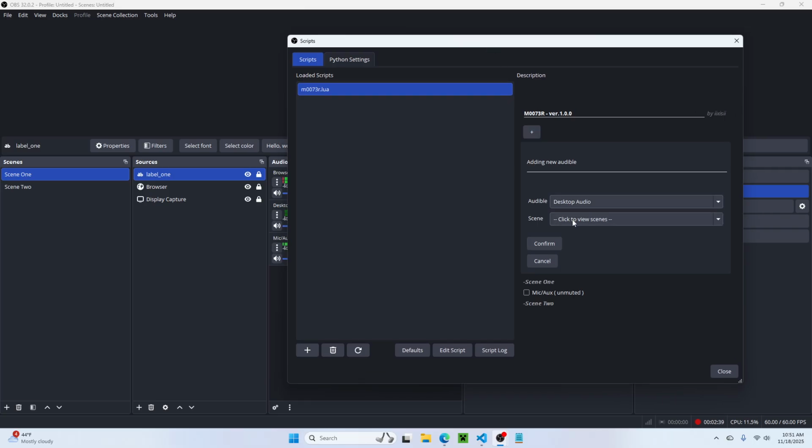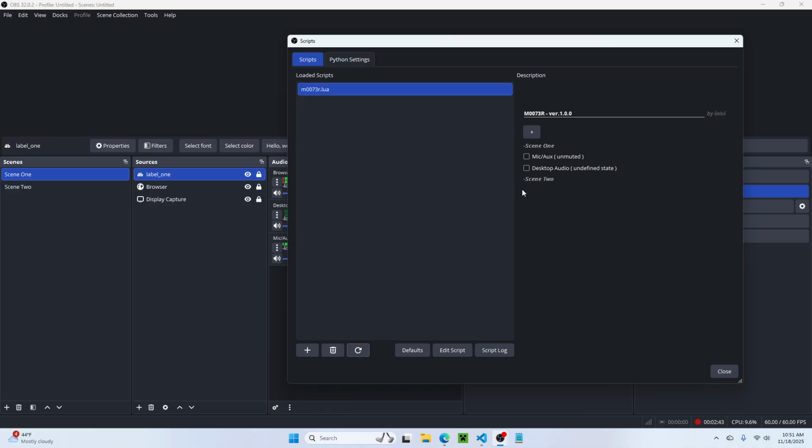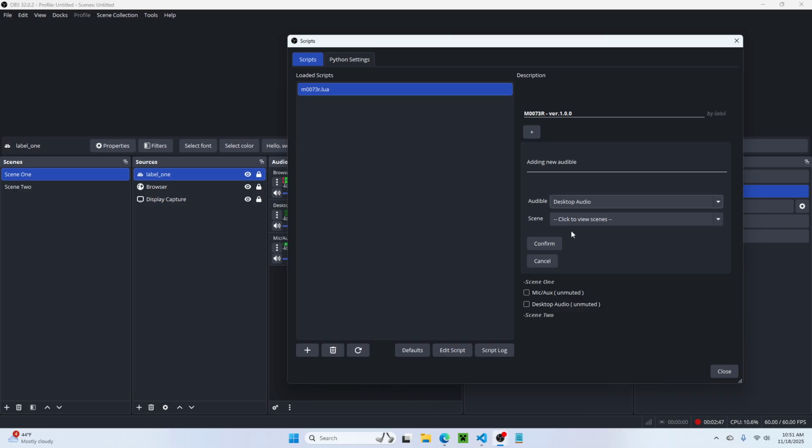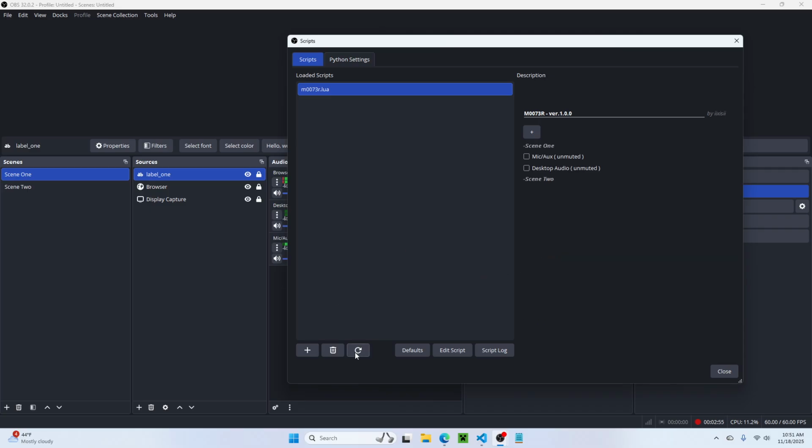So that means I'm going to go ahead and add another one. Let's go with audio desktop as well. Put it on scene 1. Reload, you'll see it's undefined state. You have to interact with it to change the state. And let's also add the same values, but in this case, we're going to add it to a different scene. Scene 2, there we go, all right.